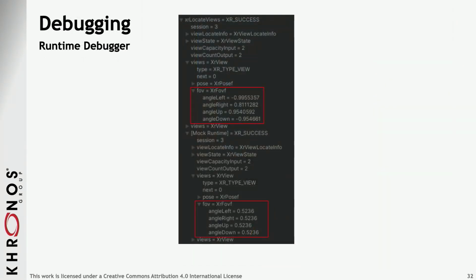One other thing to note is within Unity, we actually have this runtime debugger for OpenXR, and you can enable this, and basically do a capture from the device. It could even be a remote device, and it will give you all of the OpenXR calls that are made.